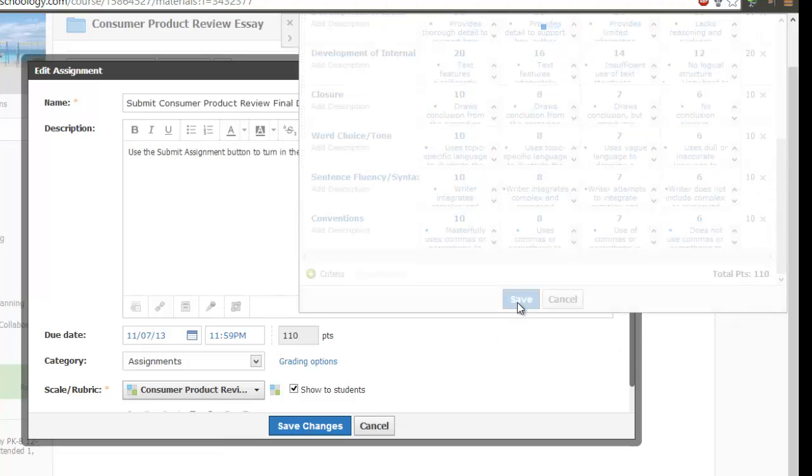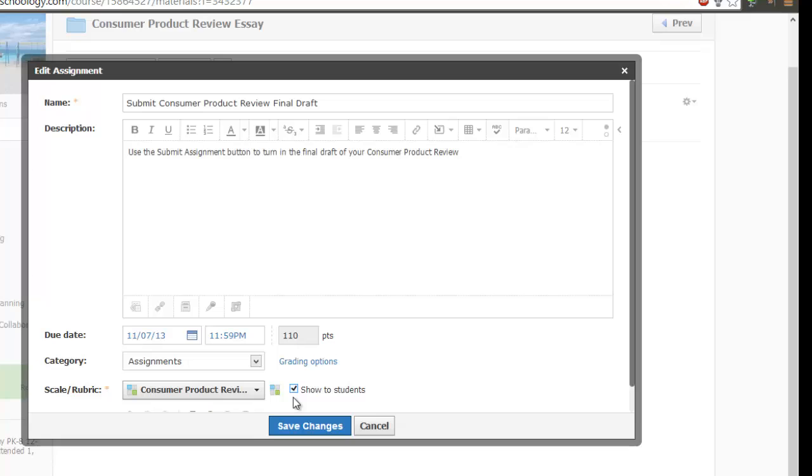I'm just about ready to create this assignment, and I need to decide if I want the rubric posted on my assignment page for my students to see. Usually I do check this. If not, each student will still be able to see your rubric in the gradebook along with your assessment of their performance. So this is really just asking you whether or not you want it displayed on the page.